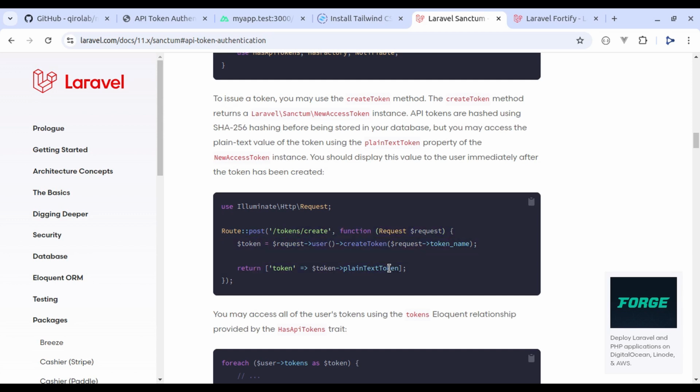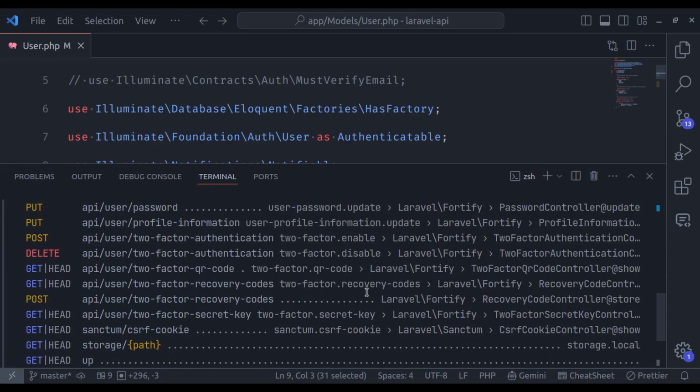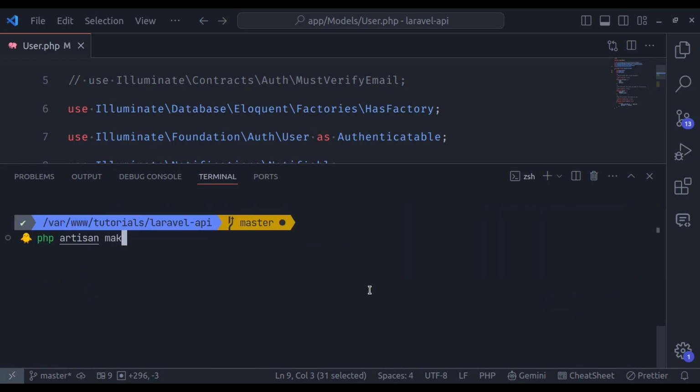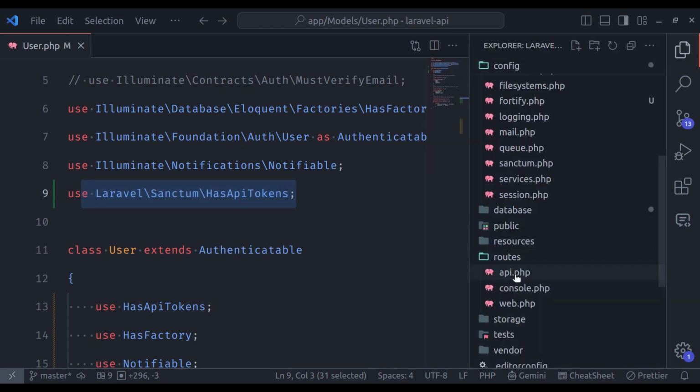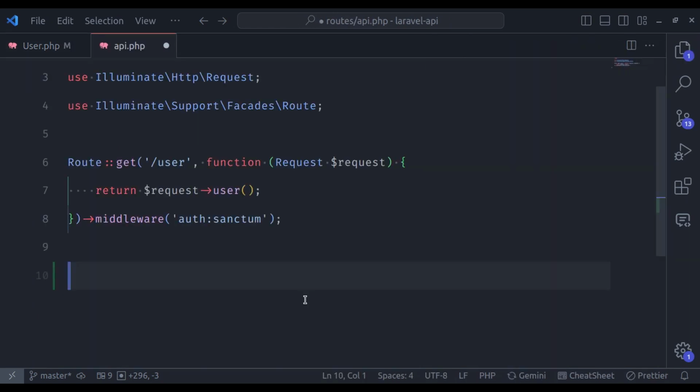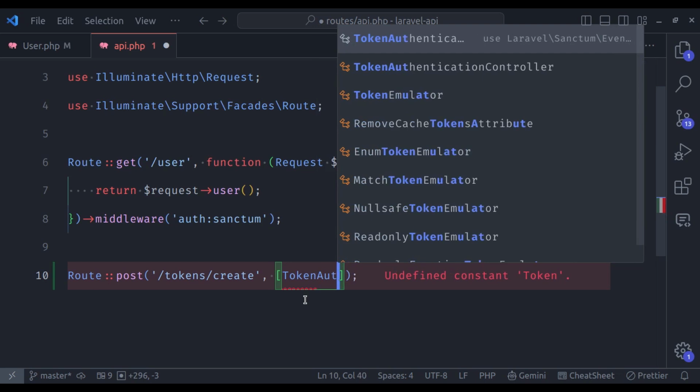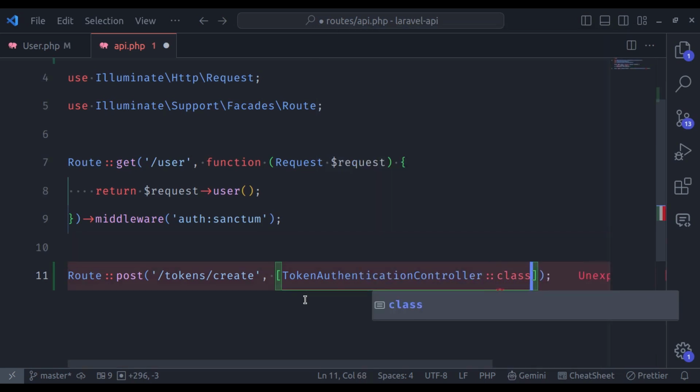Next in the documentation, we need to create a route to generate the token. For that we will create a token authentication controller. So let's open the terminal and here I'll run php artisan make:controller TokenAuthenticationController. The controller is created successfully.